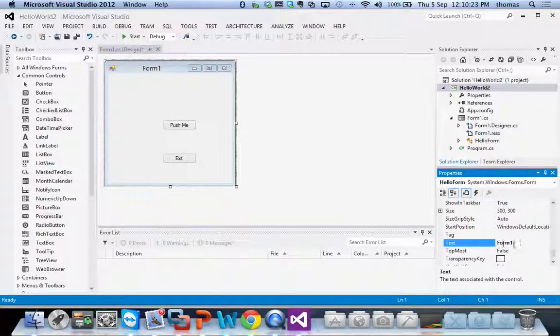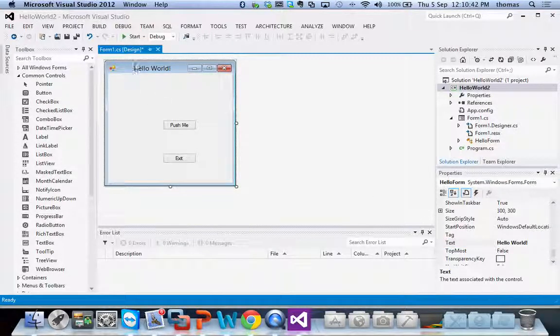And my text, I'm going to say, well, hello world, right? Oops, if I can actually spell properly. World. Hello world. I can change it to whatever text I want. That's what's going to appear in the title bar of my Windows form, whatever I put here in the text property when I have the form itself clicked.